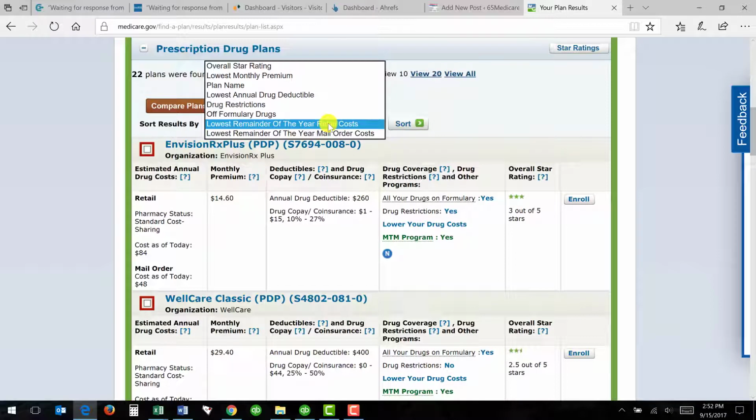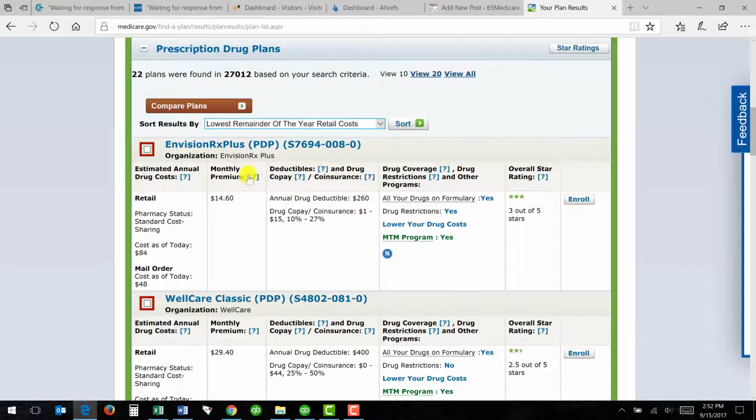What it's showing me right now is the lowest remainder of the year retail cost. You can also sort by premium, which is probably a good idea if you don't take any medications. And then you'll just select that and then click sort if you wanted to sort it.